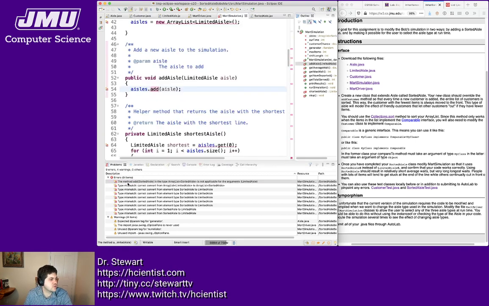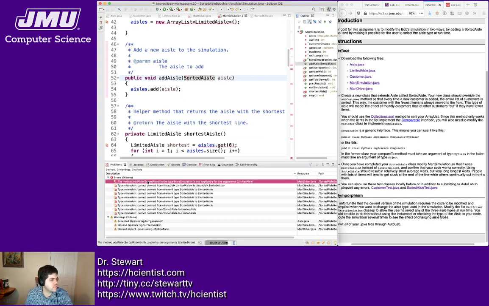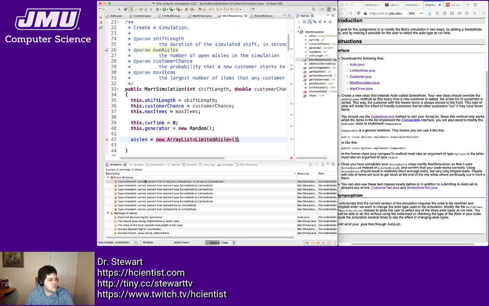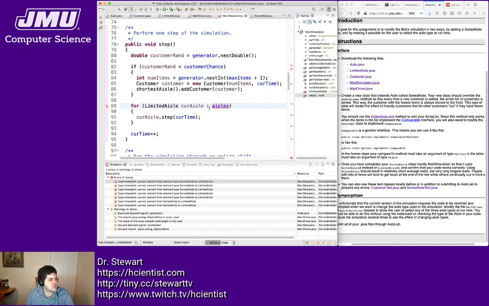All right, so first of all, add is mad because it's expecting a limited aisle. No problem, add. All right. Who else is mad? Oh, we've got add aisle down here that's being given a limited aisle. No way. Oh shoot, what's going on now? Well, it turns out that a limited aisle has a max length and a sorted aisle does not in the constructor. And so I'm just double clicking on each error, and most of them are simply changing limited aisle to sorted aisle.